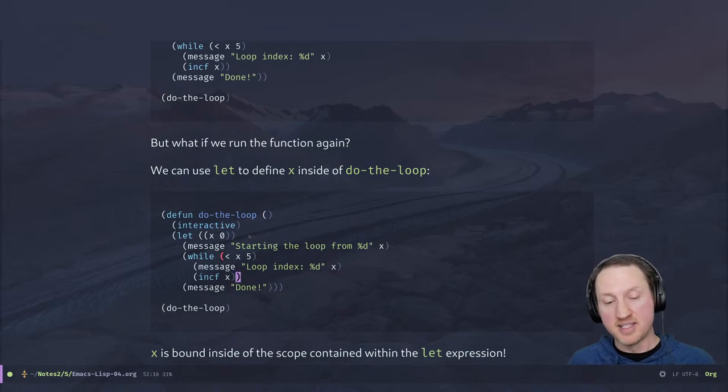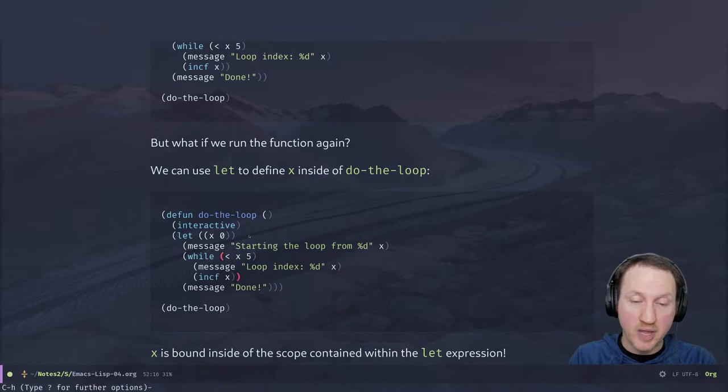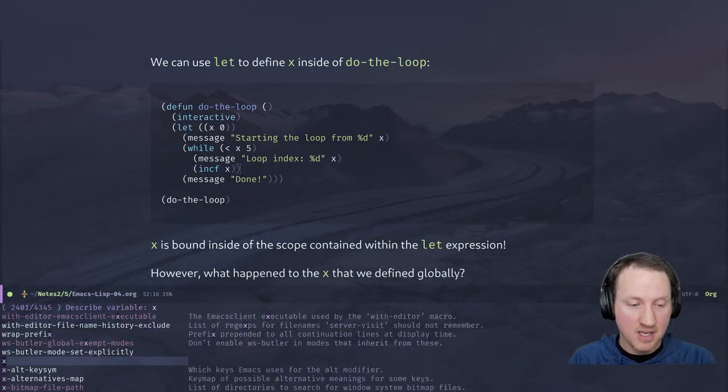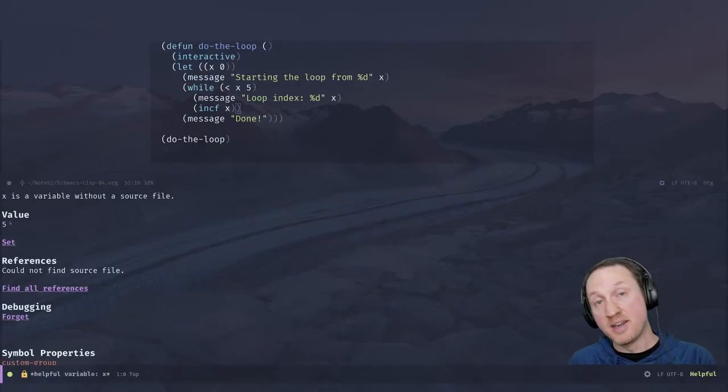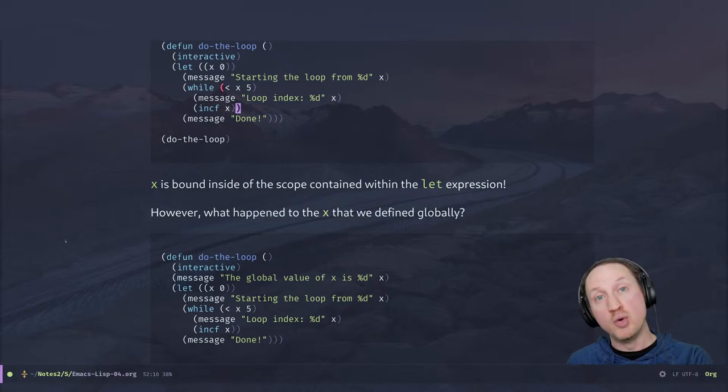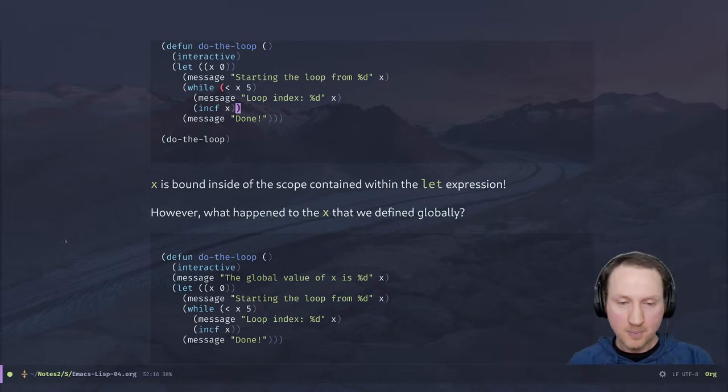Now, the interesting thing is that this x still exists in the global scope. If we use Control-H V and type in x, we can see that our x that's assigned to 5 is still there in the global scope. But whenever we run that code that uses the let expression, we are creating a new binding for x to 0. And then inside that scope, we are able to use x. And once that scope exits, any code after that is going to be using the global scope for x again, at least in the context of this example.